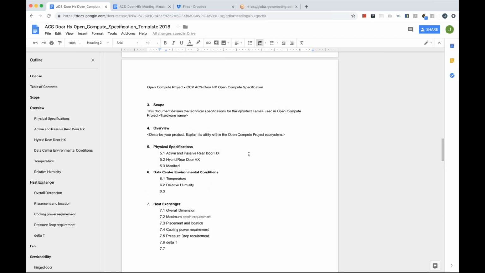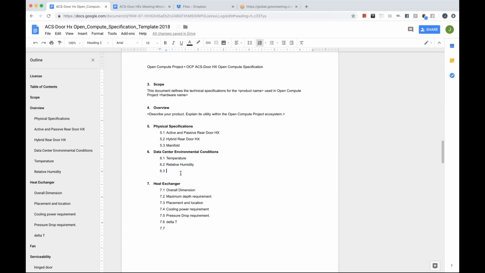So, any questions around this template? Honestly, I think we've been talking about some of the sections, like the temperature ranges and humidity ranges. I think the humidity range is more relevant to the hybrid. I think active and passive can accommodate a much wider range of humidity, and I'm not sure about that. We should also talk about some pressurization or anything that's non-thermal, non-temperature and humidity related in the data center environment.